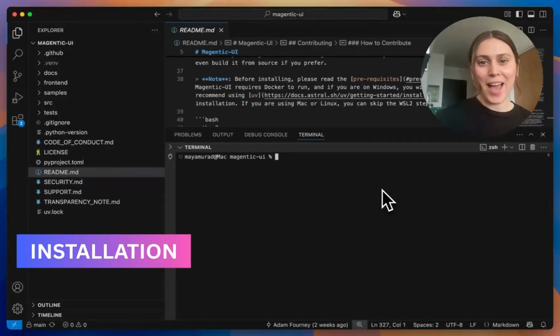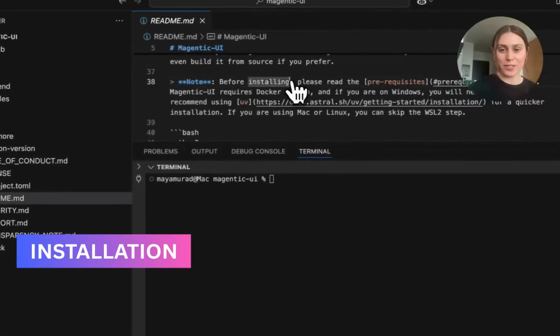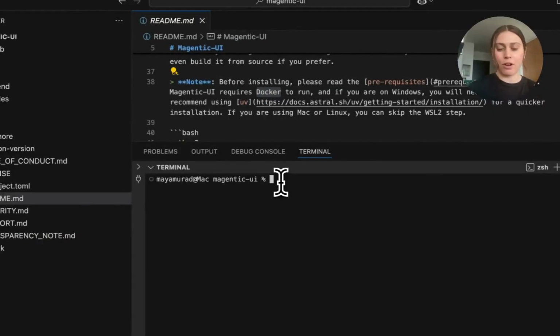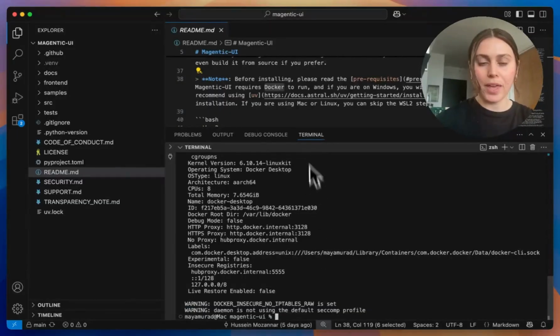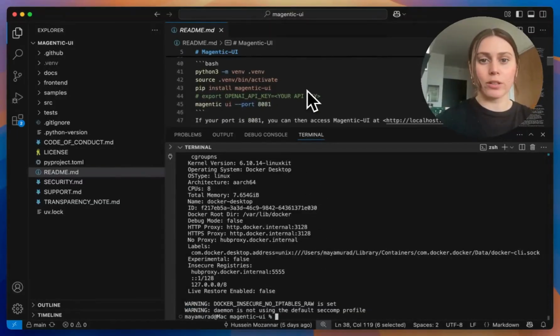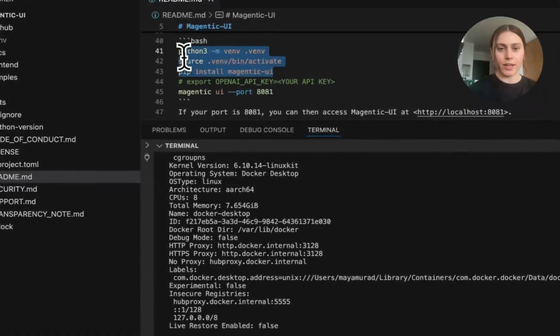Okay, let's dive in. So most importantly, before you get started, make sure that you have Docker running. I have Docker Desktop open, and I'm just going to make sure that everything is all right. So by running this command, and then getting Magentic-UI running locally is as easy as running these commands right here. So I'm going to give that a try.